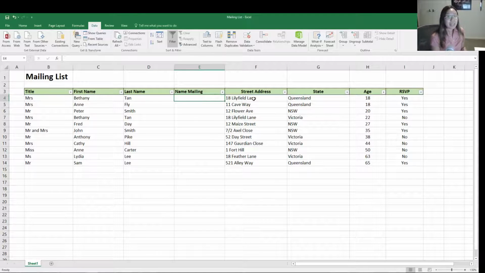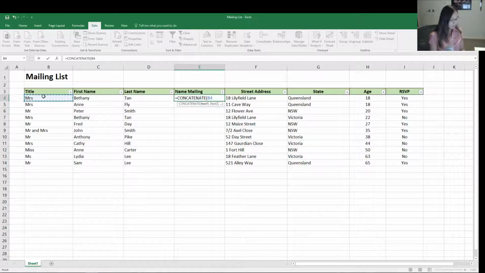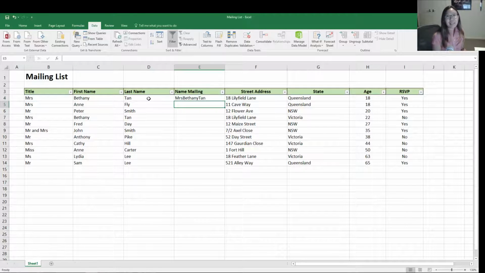Now, to get their mailing name, what I want to say, instead of Mrs. Bethany Tan in different cells, I want to put it all in one cell. So I'm going to put this formula, equals concatenate. Concatenate just means we want to join different things from different cells together into one cell. So we're going to concatenate Mrs. We separate each cell by a comma, Bethany, comma, and Tan. Now that we're finished, we close the brackets, press enter. Mrs. Bethany Tan appears all in one cell. Now that's not quite pretty yet, is it? Because there are no spaces between her names.